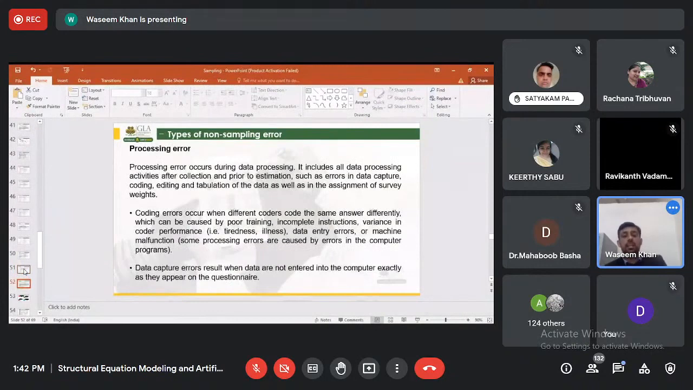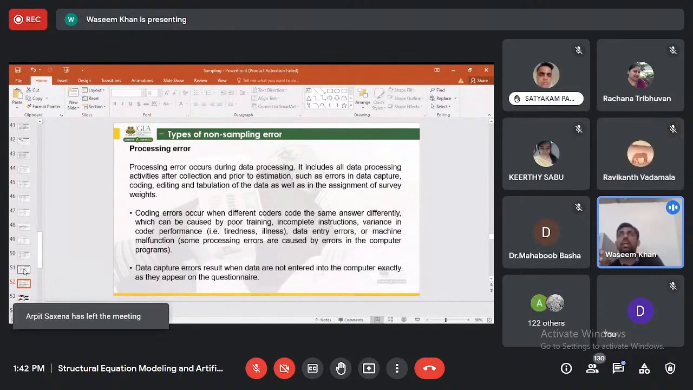Another important error is processing error. Processing error arises when you are putting your data into the system, giving numbers. So in that case, processing error arises. Please be cautious. Include all the data processing activity after the collection. This I will cover in data coding, right?